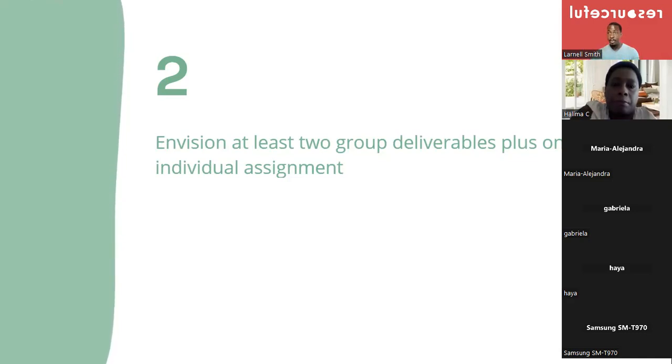It could be a combination of the 4 skills, it could be just one, right? It could be all written, it could be all oral, if you will, but I think it's great to have 2 group deliverables at minimum, and then at least 1 individual assessment. Okay, and you can do the aggregate for that grade at the end.